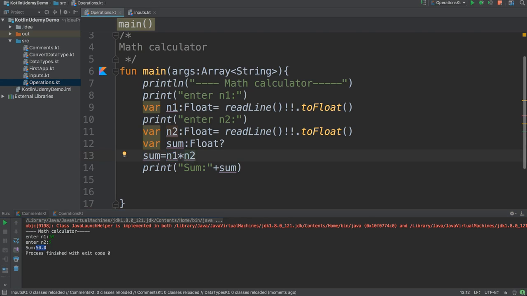So yes, this is a very basic calculator. You could do it, but we have to learn more in the next upcoming videos. And so here we are done, and see you next.